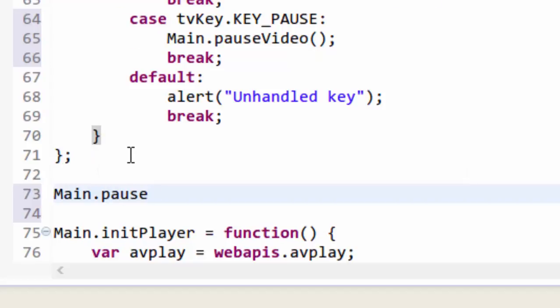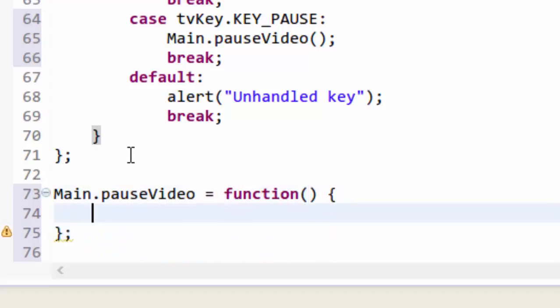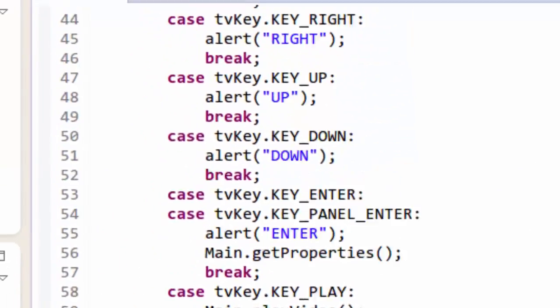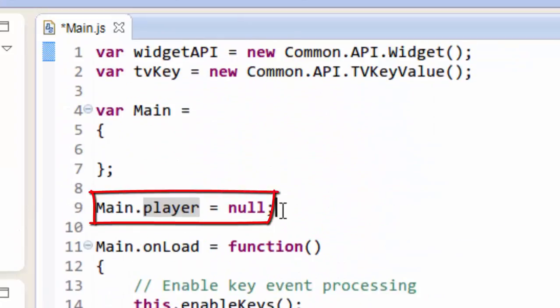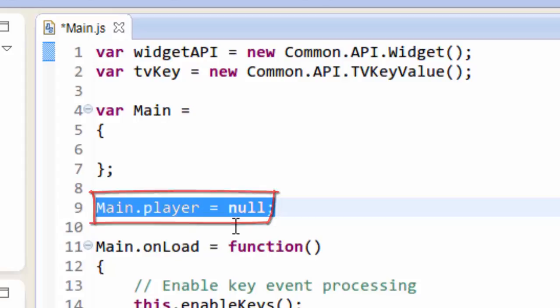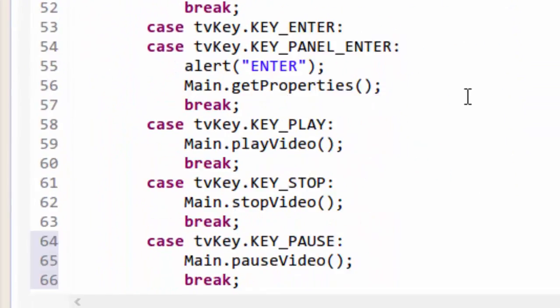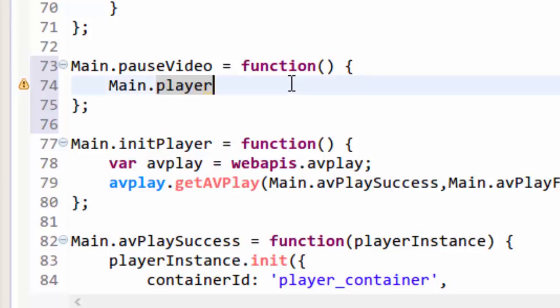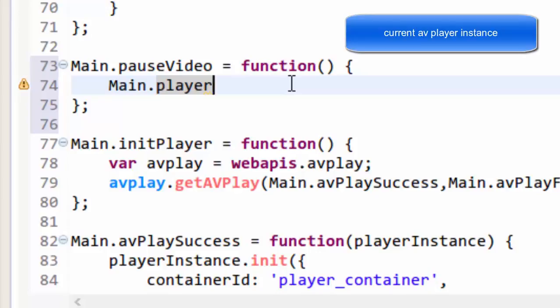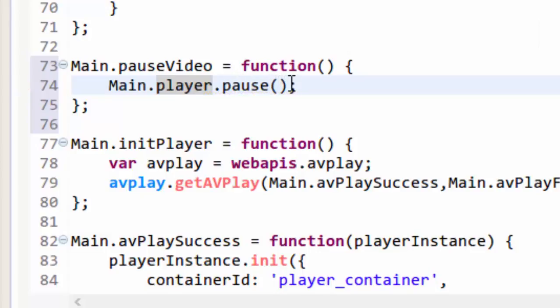main.pauseVideo is a function that is going to pause the video for us. I'm just going to call main.player, which is the player instance that we initialized in our main class. If you take a look at my previous video, you'll get a clear idea of how these things are happening, so I'm not going to explain all those things. I'm just continuing with pausing my video. main.player gives you the reference to the currently initialized player object, and the main.player.pause method is going to pause my video.